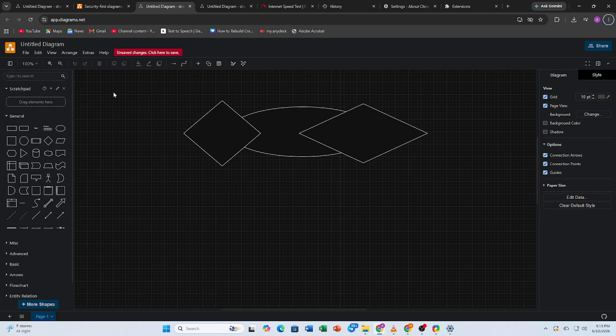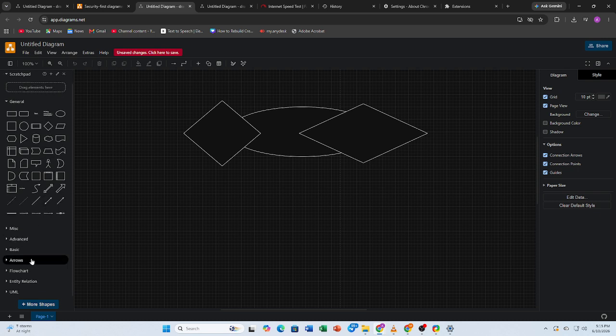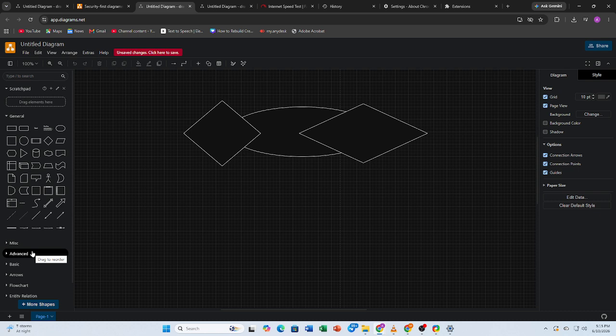Hey everyone, welcome back. In this tutorial, I'll show you how to fix Draw.io Google Drive Sync not working issues in 2026. So if your diagrams are not syncing, changes are not updating, or Google Drive files are not loading properly, this guide will help you fix it step by step.